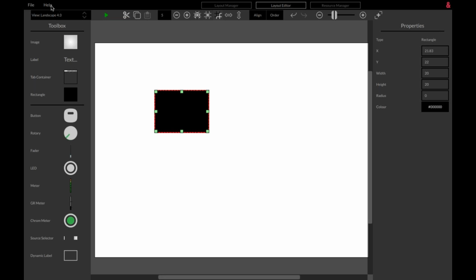And if you go into the help file up here, you will find a lot of other keyboard shortcuts that could really speed up your design process, especially if you end up using Custom Control very often. Now back to my rectangle.